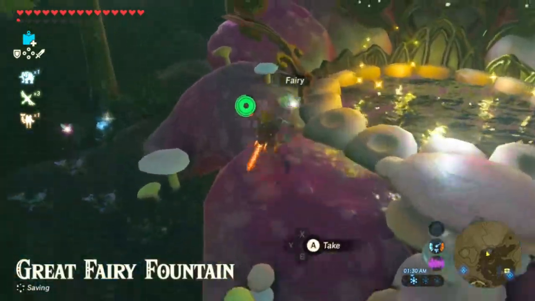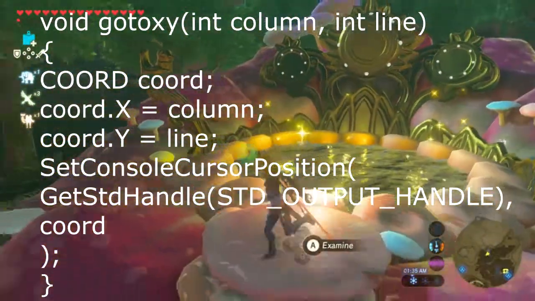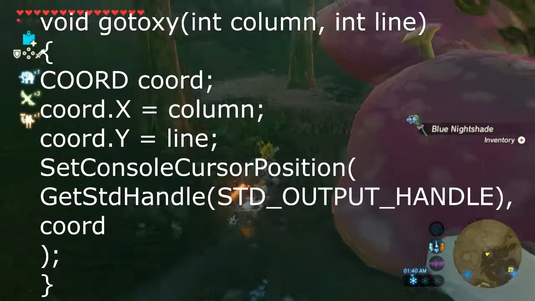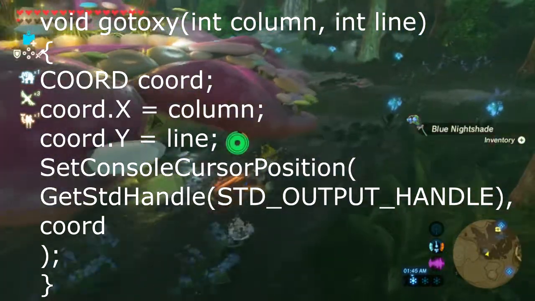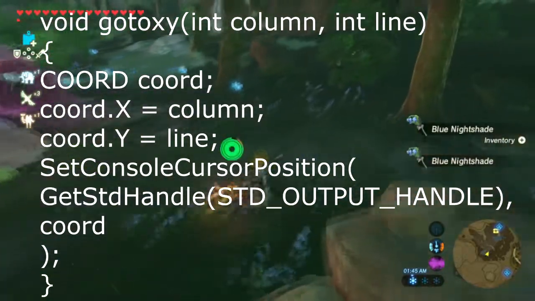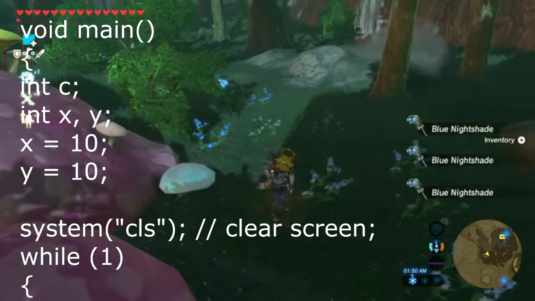Let's start with the void. gotoxy, int column, int line, COORD coord, coord.X equals column, coord.Y equals line, SetConsoleCursorPosition. So this is just going to set where the position is, and that position is determined inside the void main, which is down below right here.